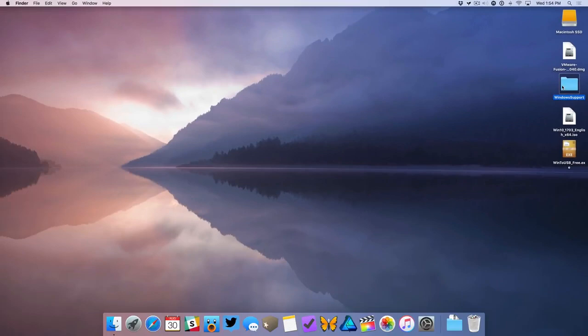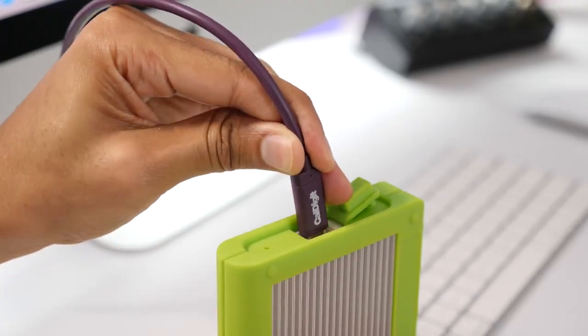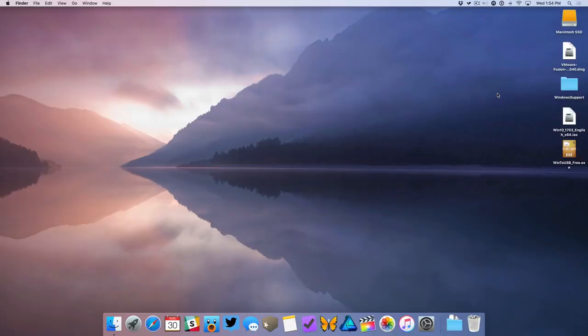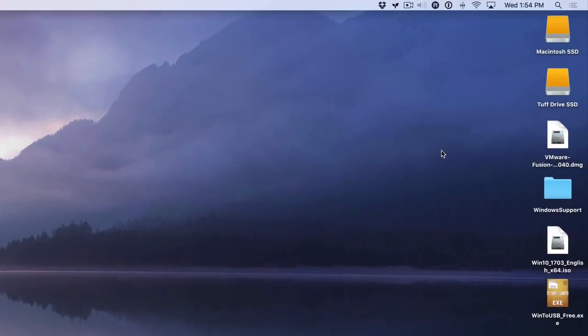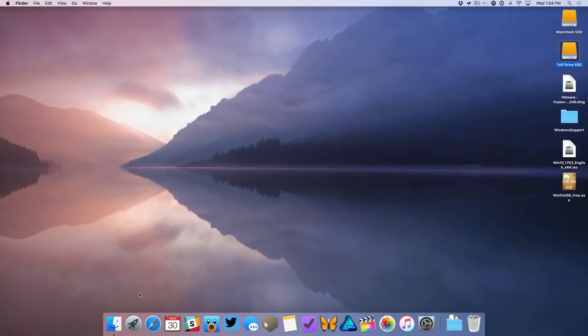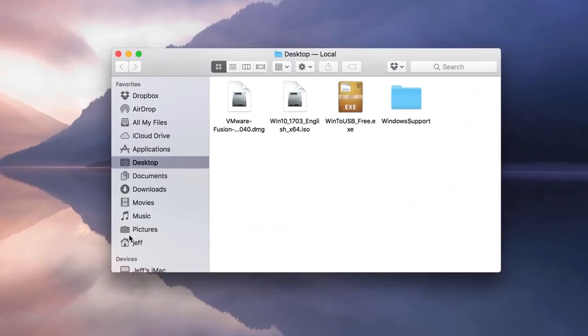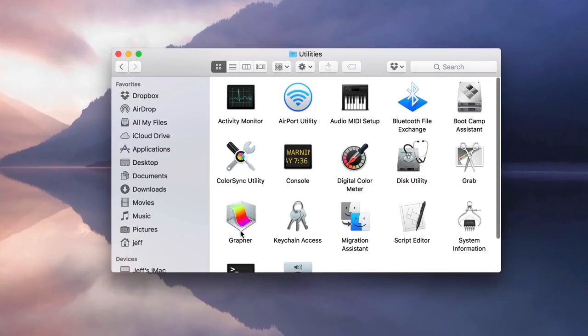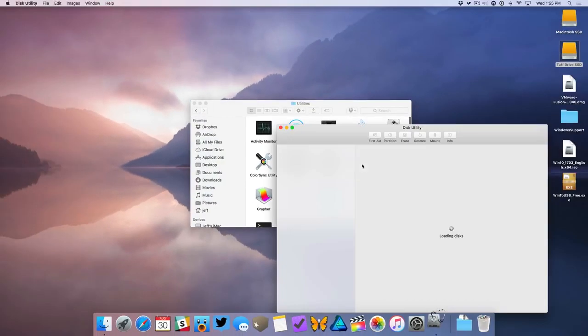Okay, so the next thing you want to do is to connect your external drive to your Mac, the one you're going to use to install Windows Boot Camp on, preferably an SSD if possible. Once you have it connected, macOS should recognize that drive. There it is, Tough SSD. All right, so we want to open up the Finder again, go back to Applications, go back to Utilities. This time we want to open up Disk Utility.